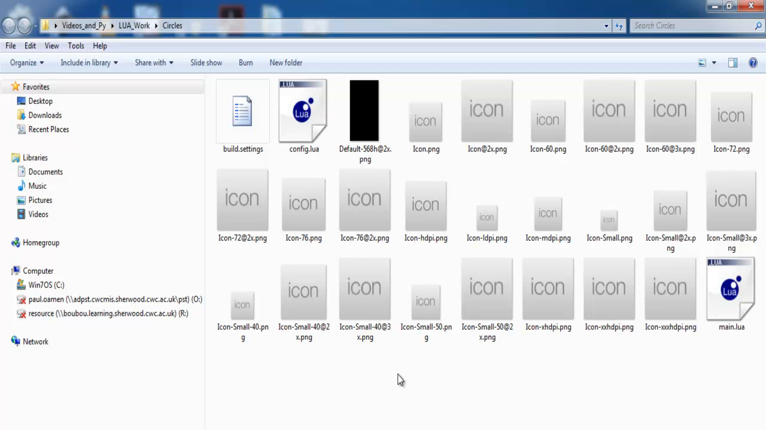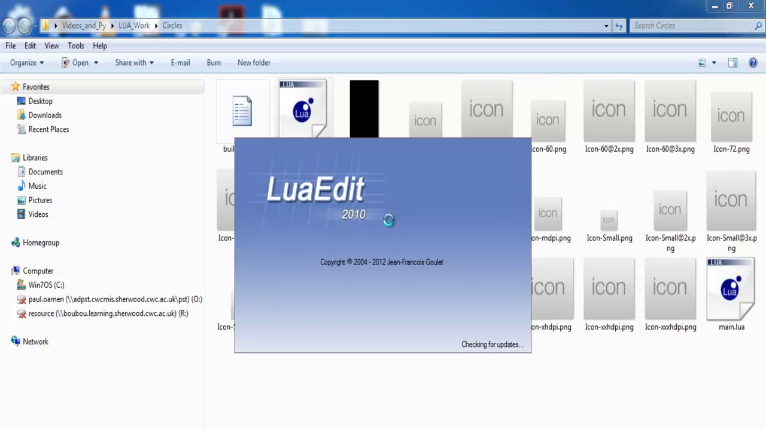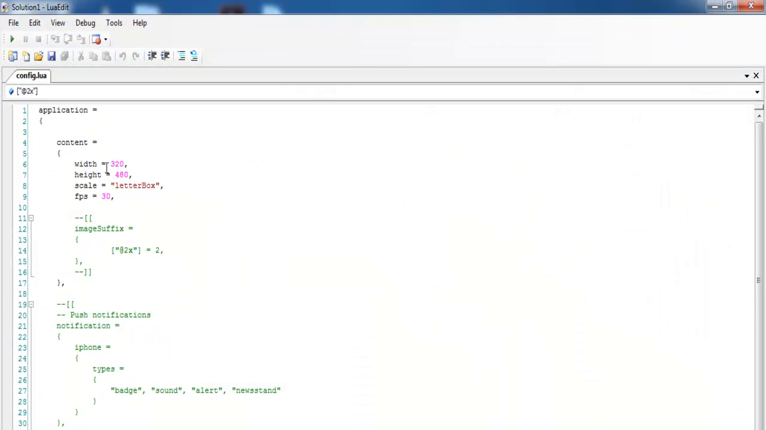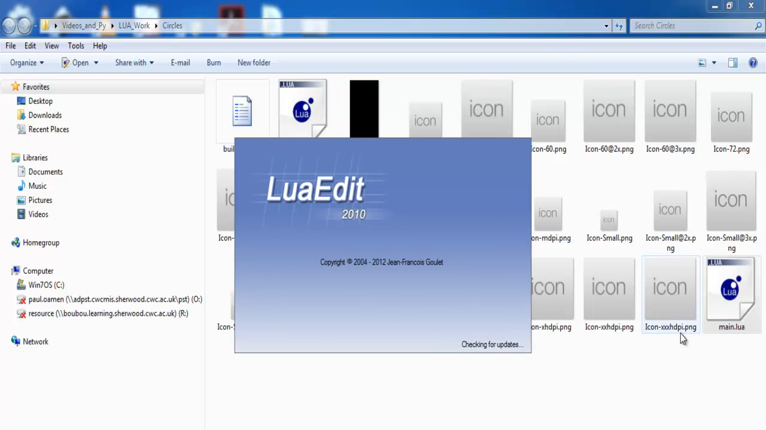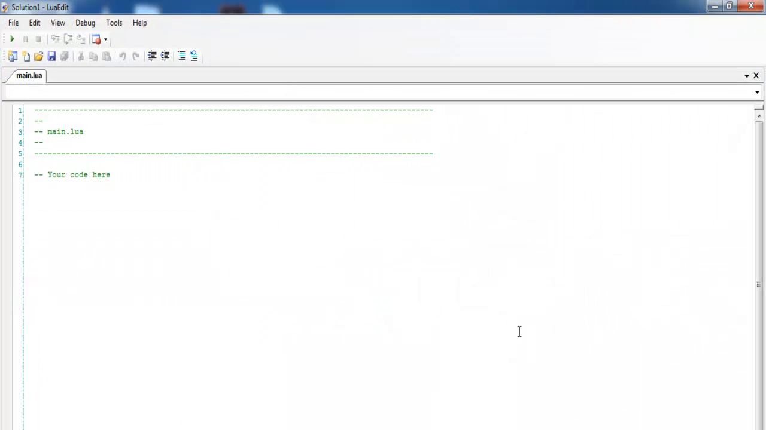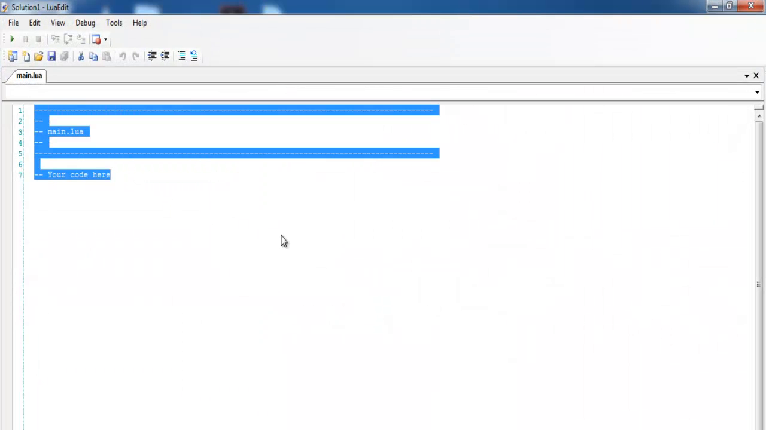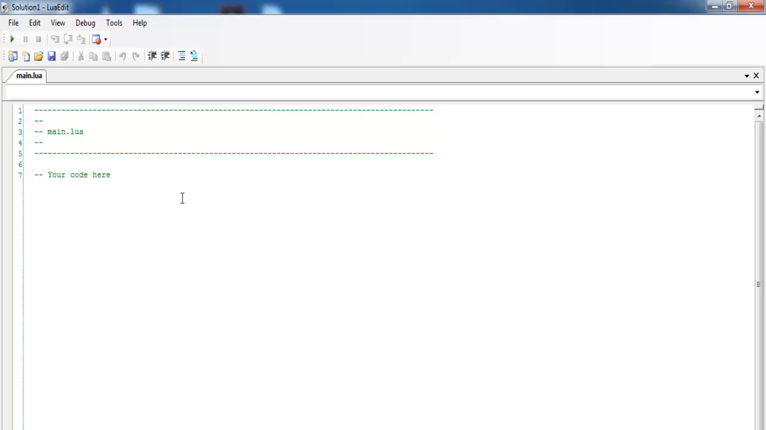So the files are officially generated by Corona Simulator. Those are the files generated by Corona. Here I have the configuration. Let's open it and you guys see it in the Lua editor. So I'm going to close that. Right here is main, the most important file that we need to work on. If I double click on that, you can see there's nothing in main, so that's where we're going to enter our code.